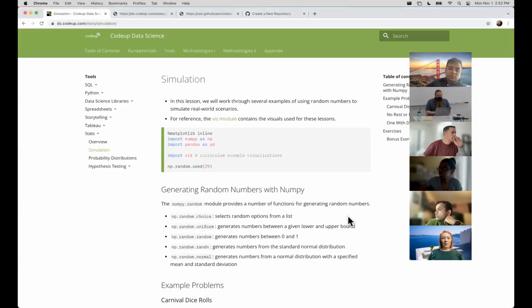All right. So I'll share my screen and we'll get started. What we're talking about here is we will be running simulations with Python for this module so that we can work with probability and statistics by just actually running a bunch of experiments, right?